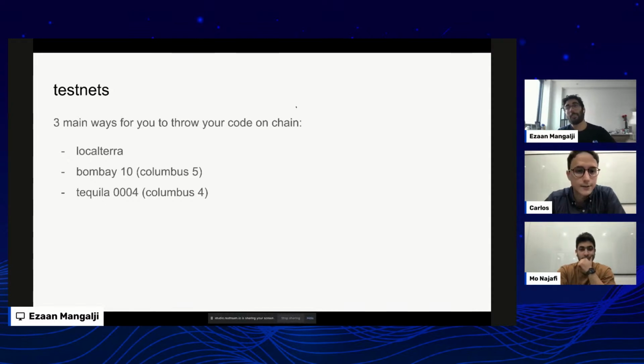Oh, yeah, I think it's also nice to mention that Bombay 10 was built from Tequila 4. So if you previously had your test contracts on Tequila 4, now you can rehearse the migration from Columbus 4 to Columbus 5 by doing a code migration on Bombay 10. So yeah, just a quick little detail. Yeah, good point.